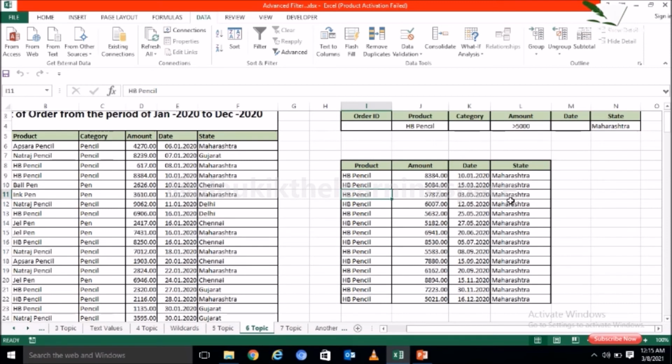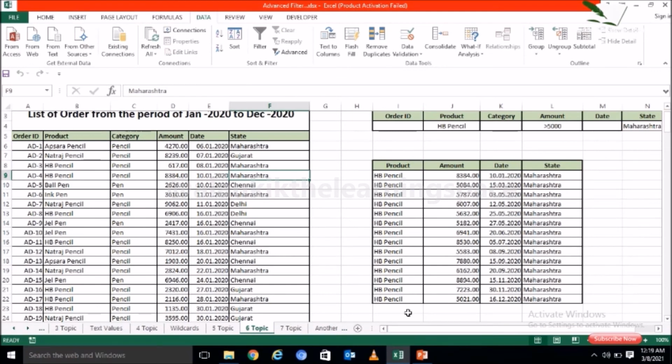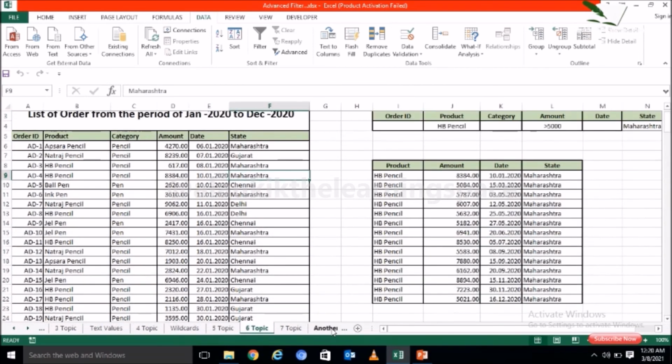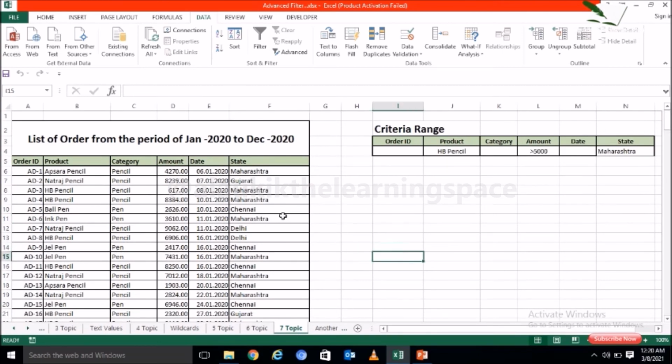Okay, so let's move to our next topic. Now our last topic is use of copy to another location option for copying the filter data to another location. First, what we did, we copied the filter data in that same sheet. Now what we are going to do, we are going to copy this filter data to another location. Let us see how. Okay, start applying.